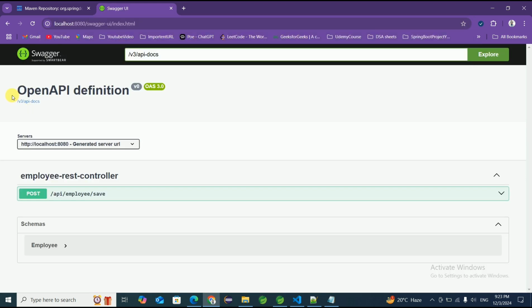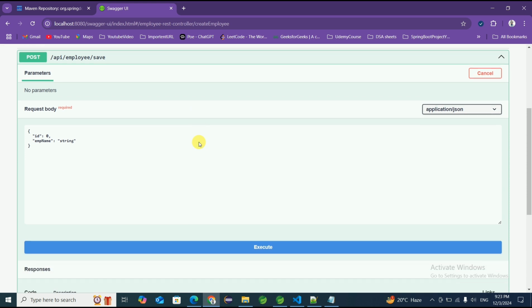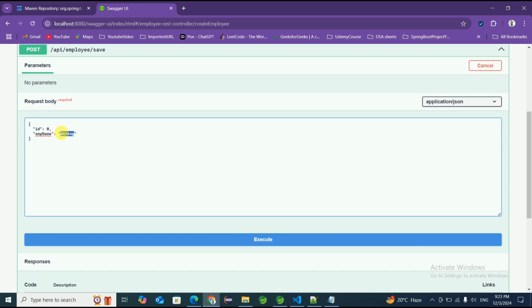Now you can see the Swagger configuration is working fine. We can see our endpoint save here. Let's try it out. There are only two fields. ID we can remove if not needed. We can give only the name. So here I will give SK.